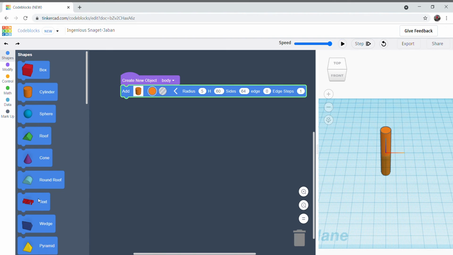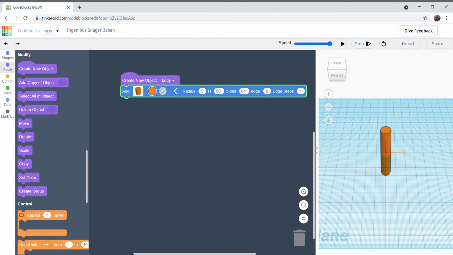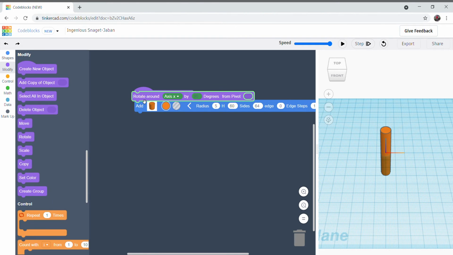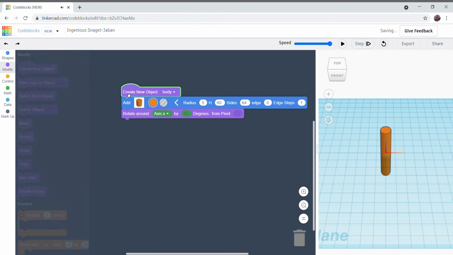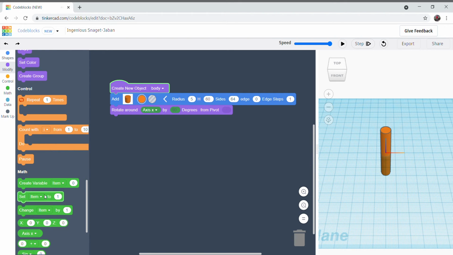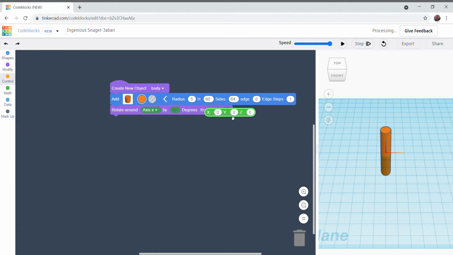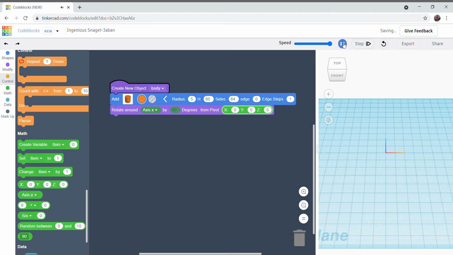Now let's go to modify. We have to rotate, so let's rotate. Yeah, it's here. Let me get it a bit here. Then you have to go to maths. You have to take this XYZ and put it right here. See, it's like this. You have to just move it a bit.